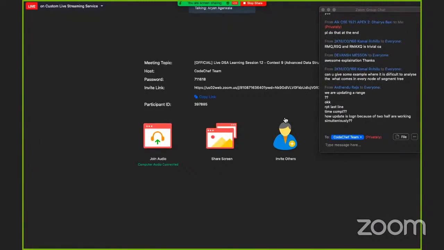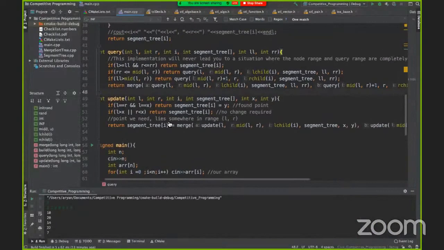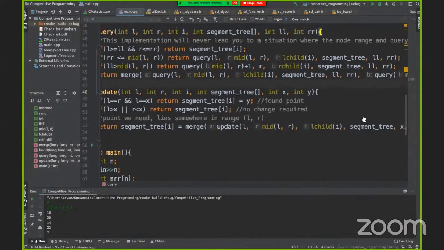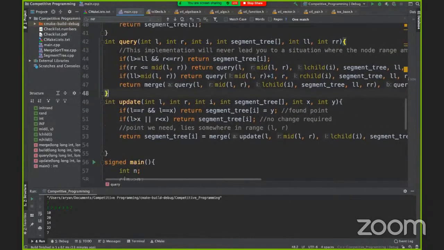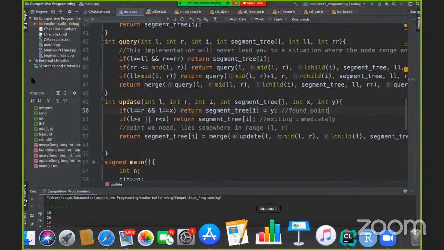How is update log n, if two halves are working simultaneously? You could think that it would be order of n because we're exploring the entire tree, but we're not doing that. In the case where it's not in the range, we're exiting immediately. I'll show you the proof for the update if you want, but this should not be the focus, but I'll show you how to do it.